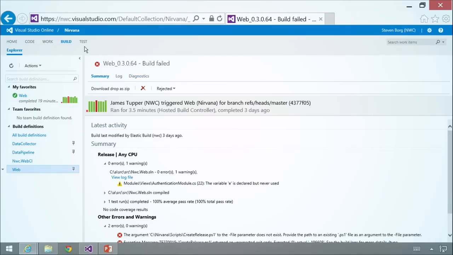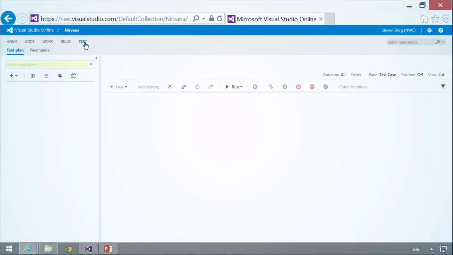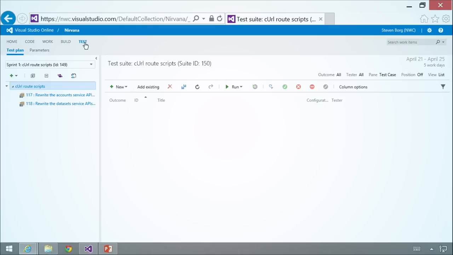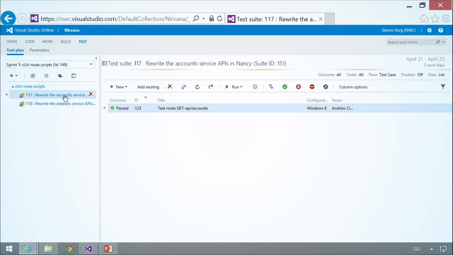But let's not stop at builds. Let's go look at tests. And if you jump over to test, you can see that we can create test plans and decompose them into test cases. And those test cases can have test steps that help us execute our tests.